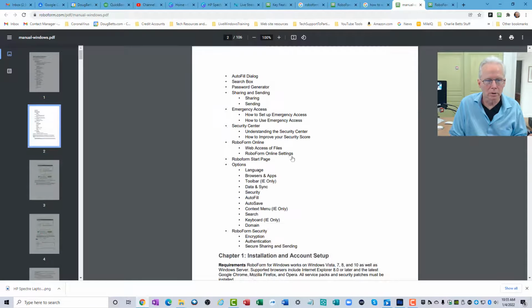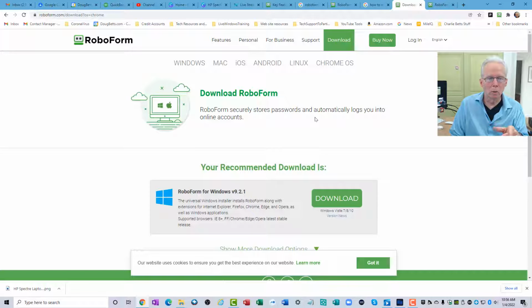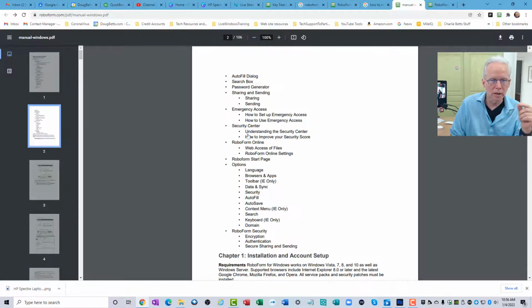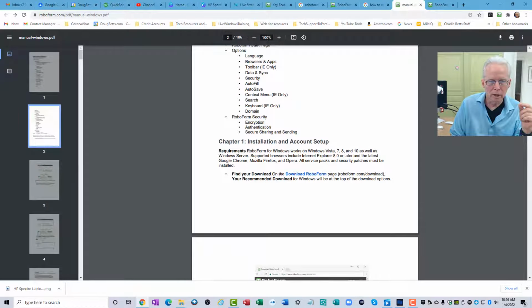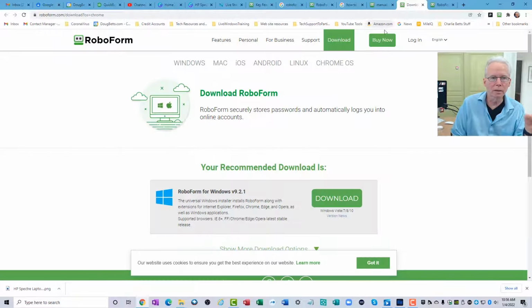Do I need to scroll up? No, that's all table of contents, it looks like. Find your download. Download RoboForm page. See, I don't think that was done on this computer. I think that was done on another computer. So will this link take me to it? It didn't open in a new tab, so I'm going to go straight back so that I've got this manual here, and then again go to this installation and account setup, scroll down here, and I'm going to right click, open a new tab, so that I can easily come back to this tab.